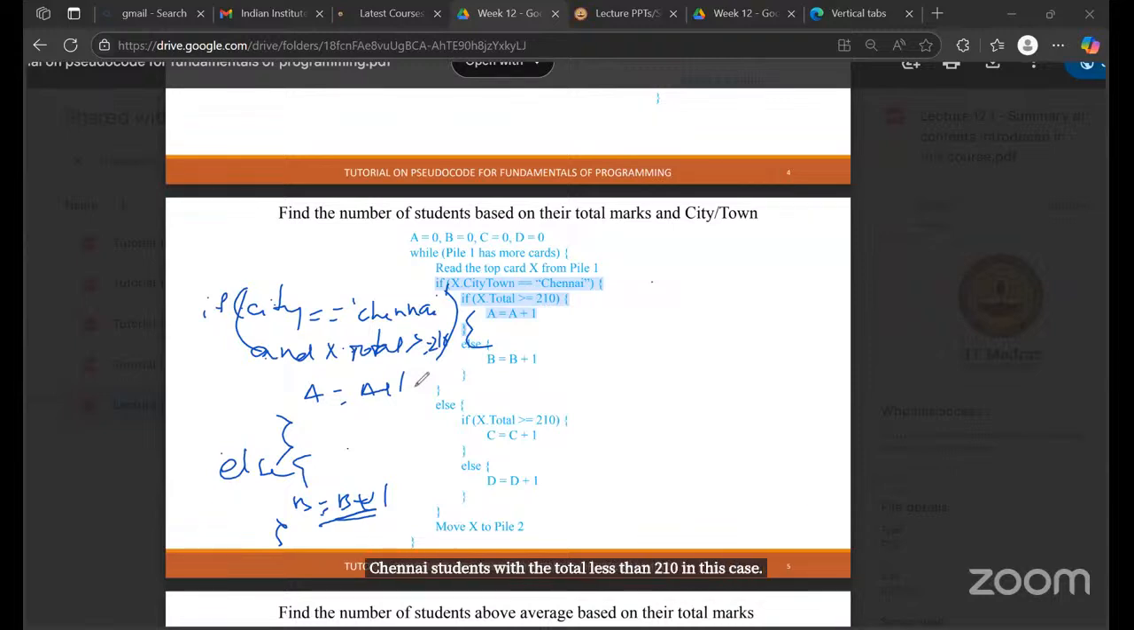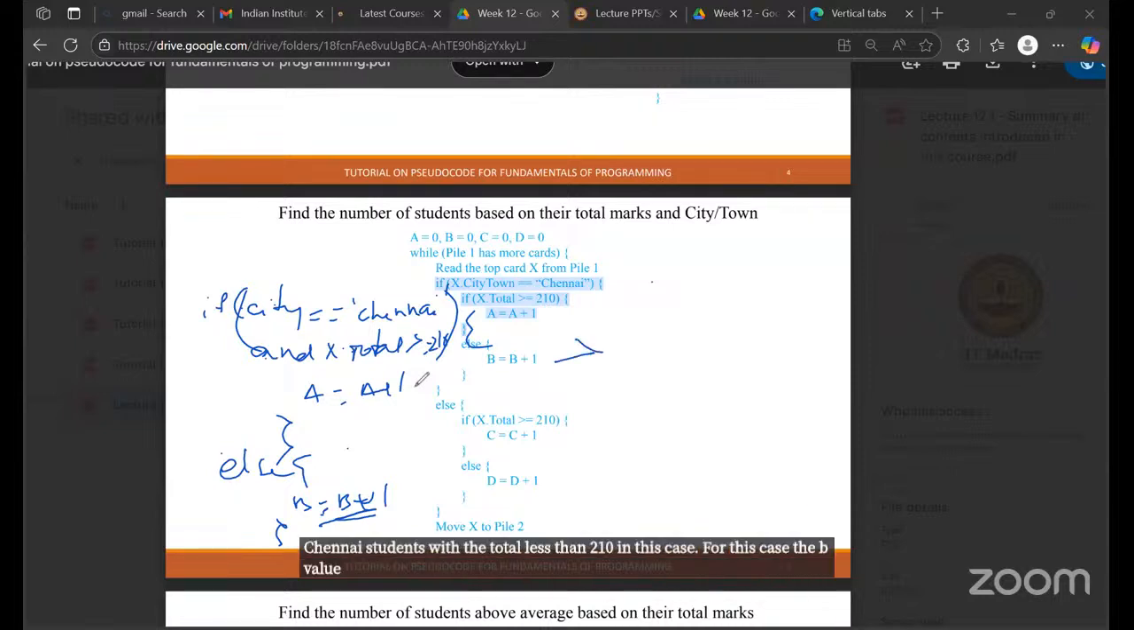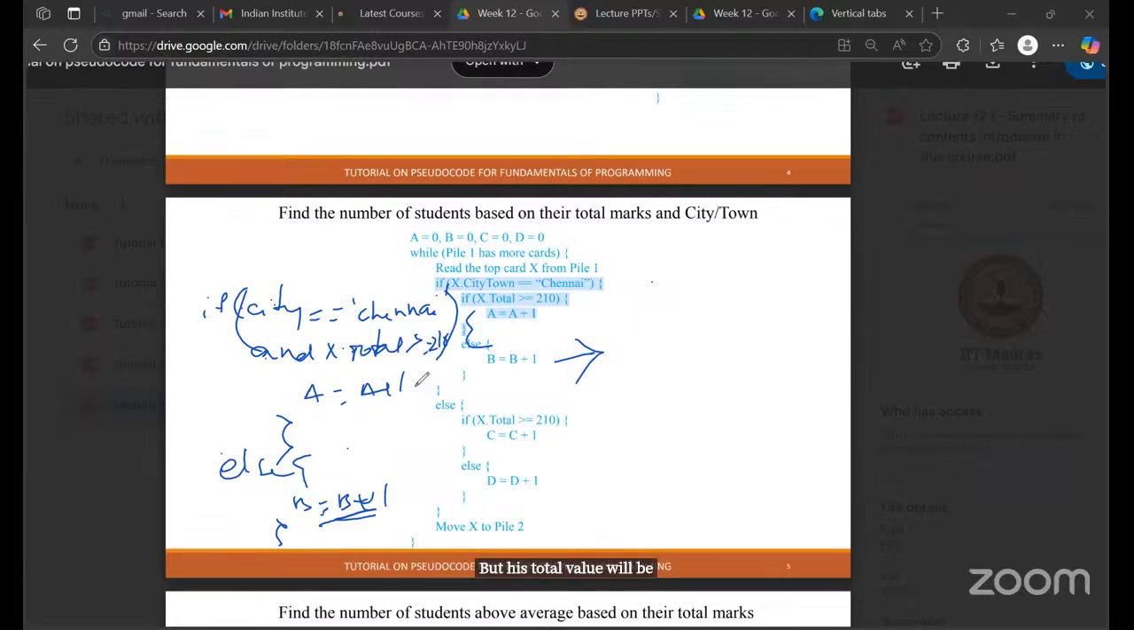For this case, the B value will be the number of Chennai students whose total value is less than 210. Okay, understood the difference? Yes, ma'am. Okay. That's all. Any other doubts?